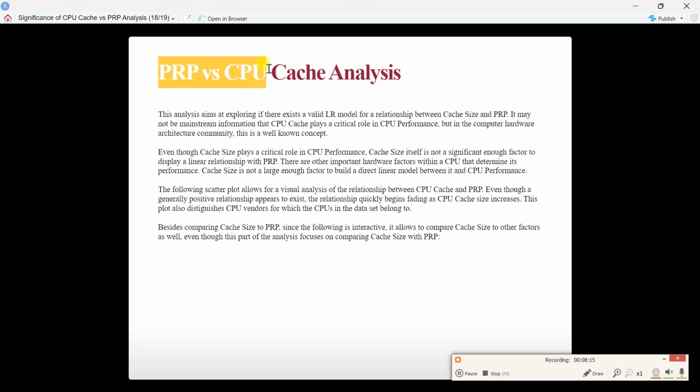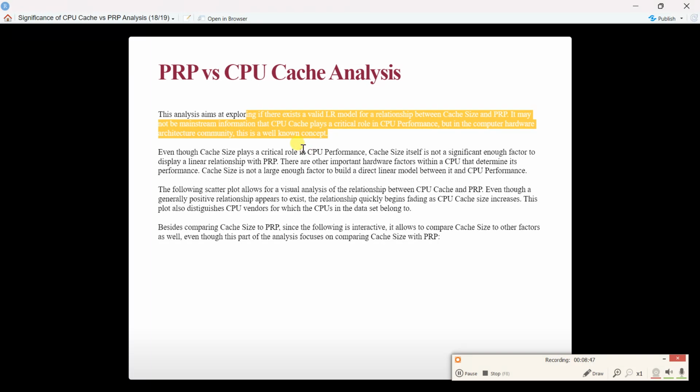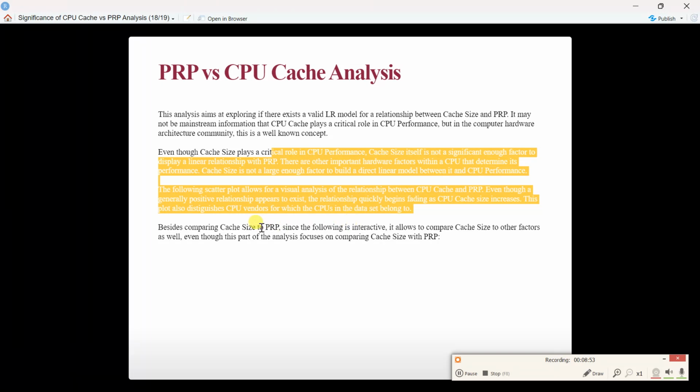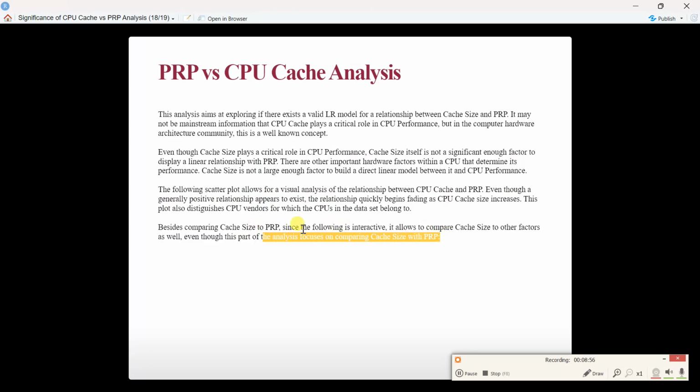We're gonna analyze the PRP versus the CPU cache. So here we're trying to find a relationship between, again, the cache size of the CPU and the PRP score of the CPU. Now maybe it's not mainstream information, but usually if a CPU has good performance, the higher the performance of the CPU, it probably has more cache. But there's a limit to how much cache memory you can have. If you start to have too much cache, it actually starts slowing down the system. So we want to see how these two compare, what relationship they have.